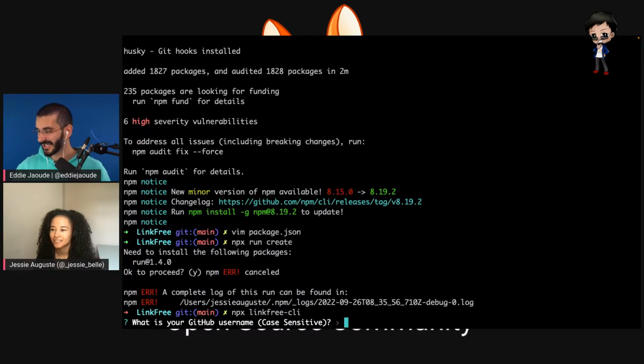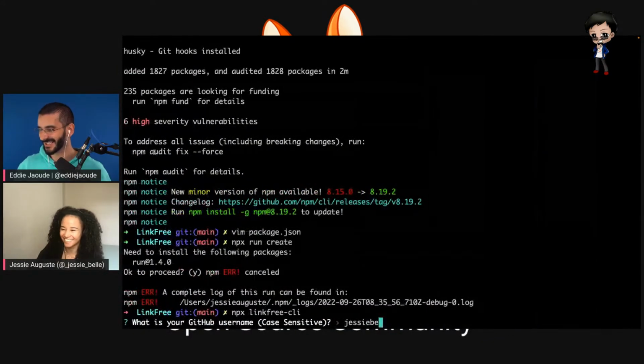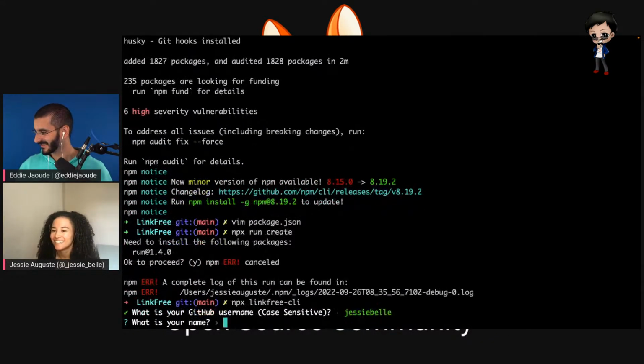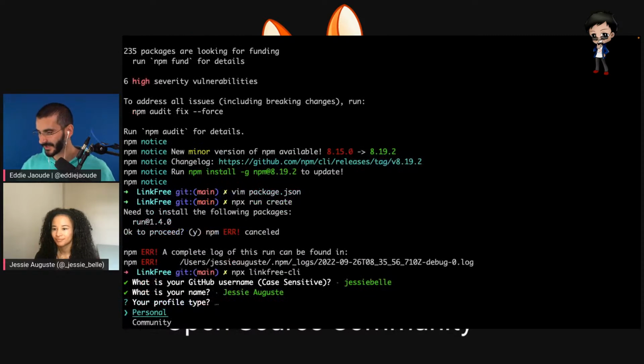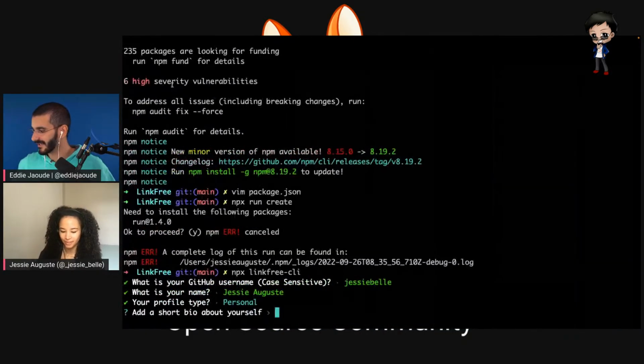Okay, so what is your GitHub username? You need to keep this exactly how it's written on GitHub. I think that's how it's written on GitHub. Yeah. Perfect. Your name is what you want displayed on your Link3 profile, how you want to be seen. You can change it later. It's a JSON file. It's going to be personal. For the short bio, you could go to your Twitter or your GitHub and just copy and paste it. Again, you can change this later. Whatever is easier for you.